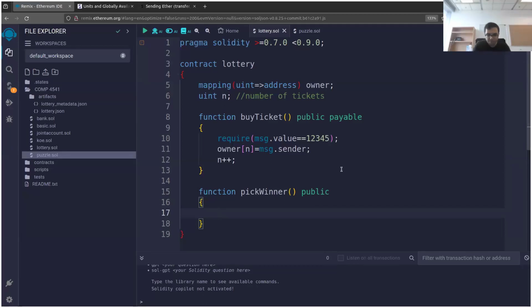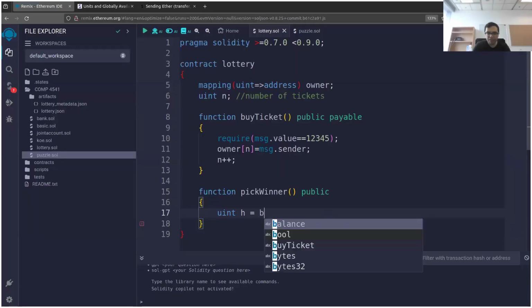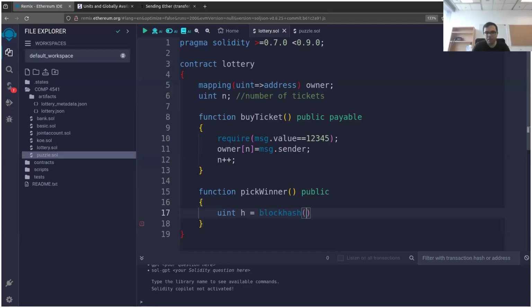I can say, let's take some number h, which is just the hash of the current block. Now, how do I get the hash of a block? I can just use blockhash, but then I have to give it the block number, okay? And how do I get the block number? Well, it's just block.number. So if I want the hash of the current block, I can just say blockhash(block.number).